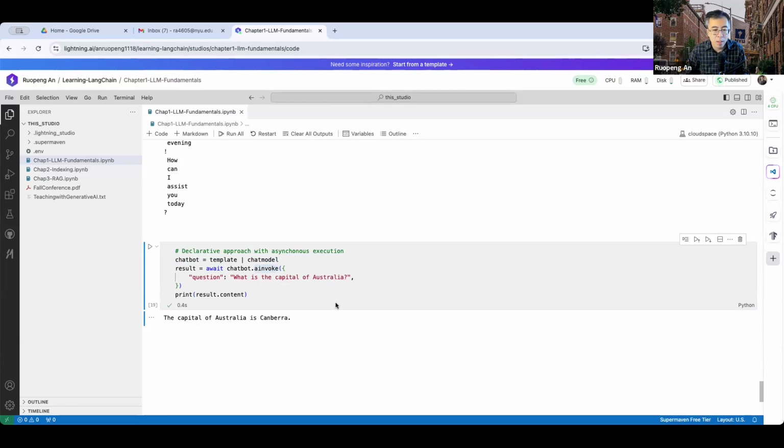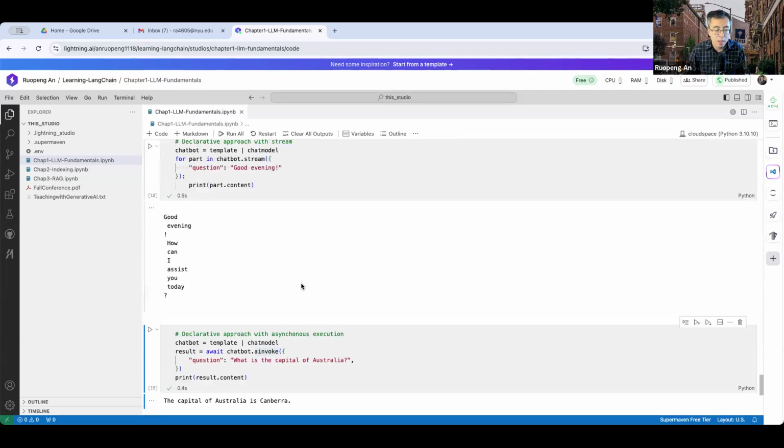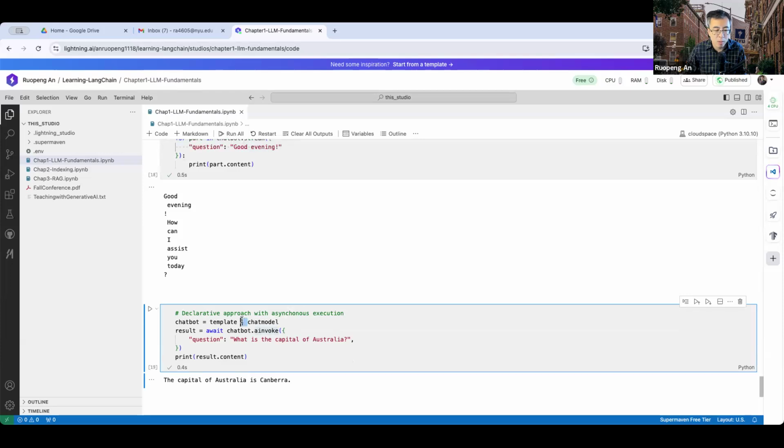So it's really up to you whether you want to use the imperative approach, where you build functions. It's more explicit, it's more Pythonic, but it's a little bit wordy. But if you want to build using the declarative approach, by using pipe to combine different components together, it is very succinct, not very Pythonic, and it's great for relatively simple chains. Okay, so that concludes the very first tutorial.